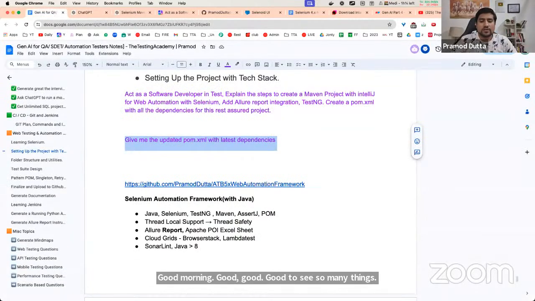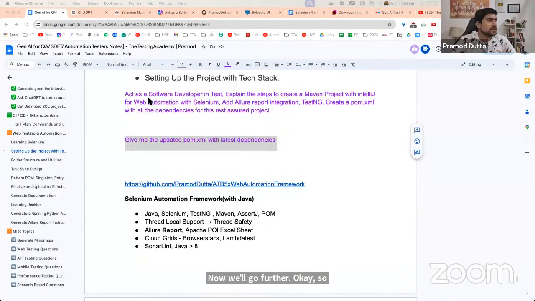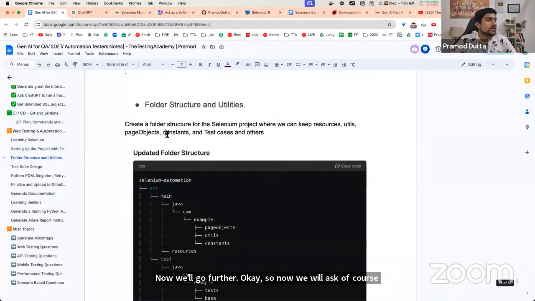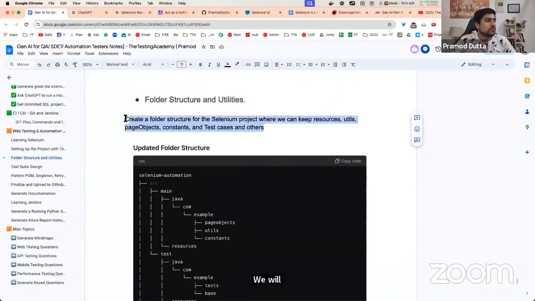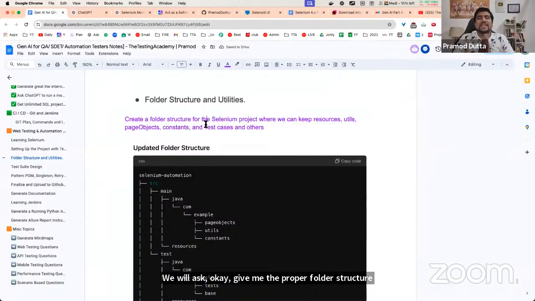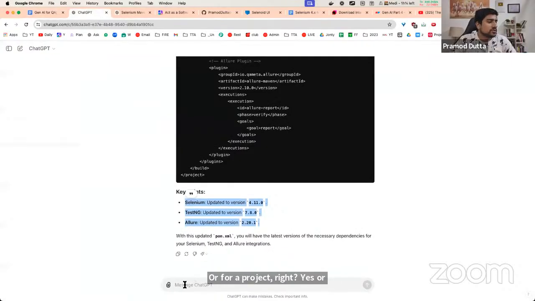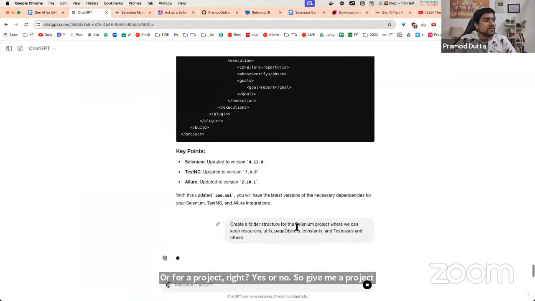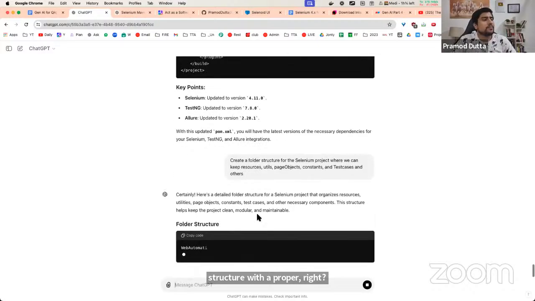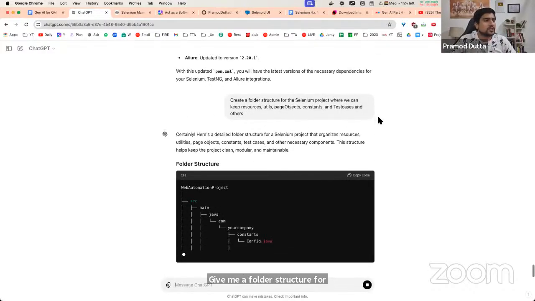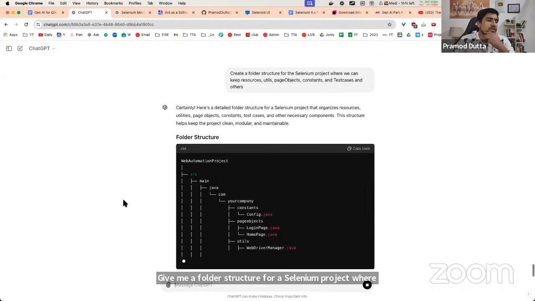Okay. So now let's go with the simple example. Now we'll go further. So now we will ask, of course, the first, what is the thing we will ask? We will ask, okay, give me the proper folder structure, because this is a folder structure that we need to follow for page object model in a project, right? Give me a folder structure for a Selenium project where we can keep resources, utils, page objects, constant, test cases, and everything. So it has given me, okay, this thing.